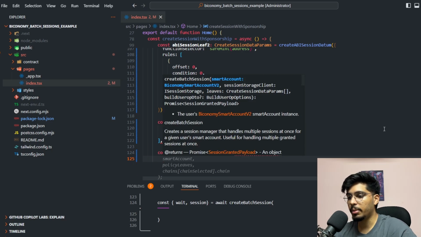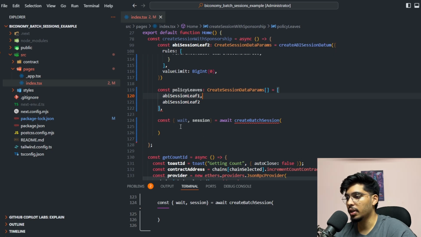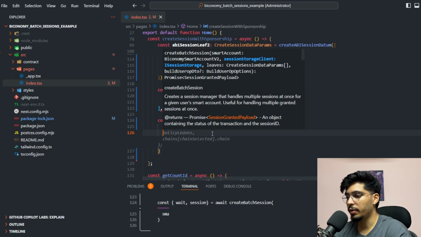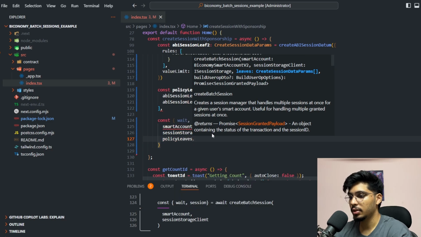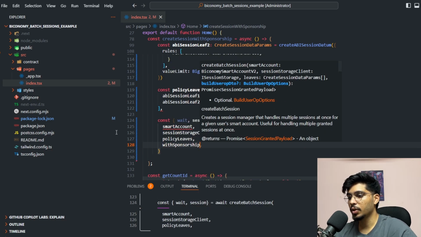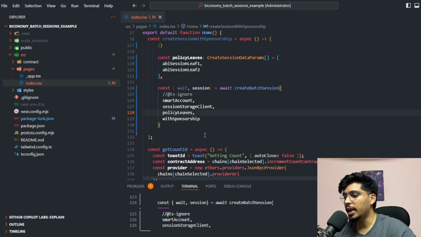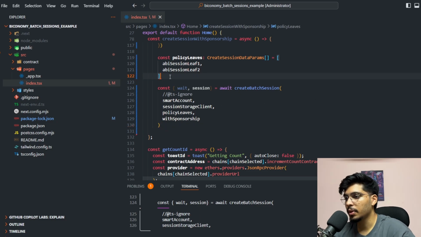Cool. And in this, let's see what create batch session needs. So it needs around 3 or 4 arguments, which is smart account, session key address, and the thing that we declared with sponsorship and batch session config. So let's pass them each in a series like this. So we need a smart account, then we need a session storage client, we need policy leaves, and with sponsorship. Cool. And that is it, which is required to create a batch session, and we can just type ignore it like this. Cool. So this is what we need, and I think this should be done. I think we are getting some error. Okay, cool.